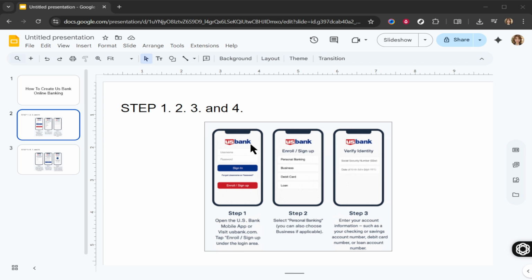Once you click or tap the Enroll button, you'll be prompted to select the type of banking you wish to set up. Here, you'll see options such as personal banking or business banking. For the majority of users, choosing personal banking is the way to go, unless, of course, you're handling business accounts, in which case you'll select business. Choosing the accurate banking category ensures that the features available cater to your specific needs.